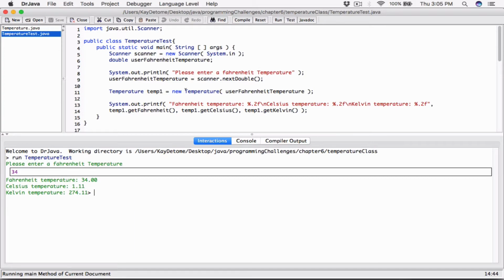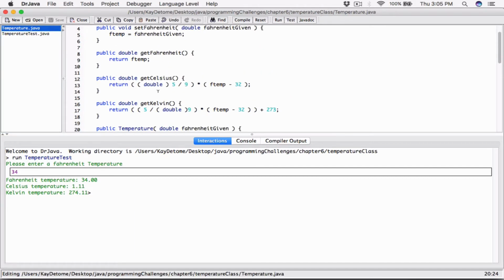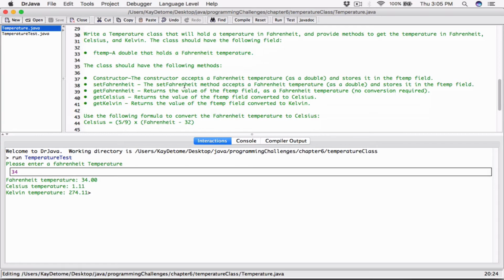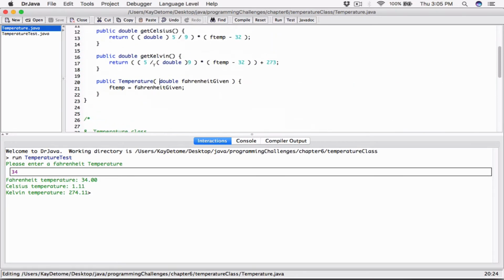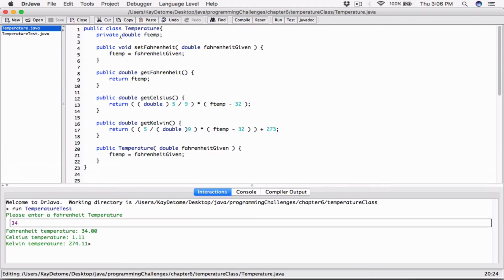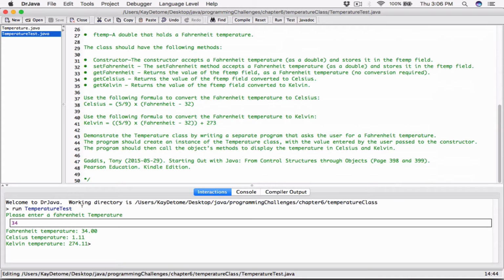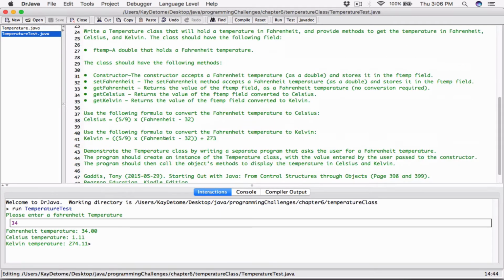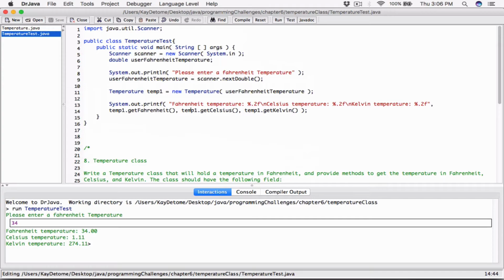I'm sure these numbers are correct. I don't want to get into the math, but we used the formula in the book, basically the formula in the question. So it should be correct. At least we know we are getting this back, so that's correct because we typed in 34. So we can see that everything is working.